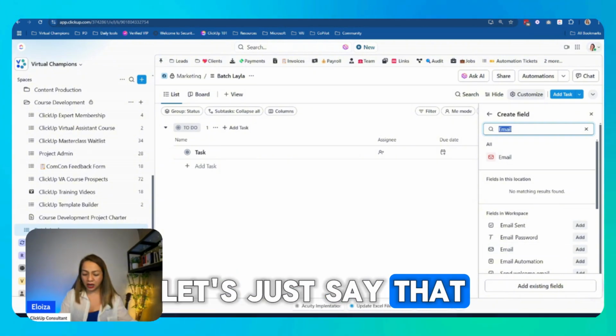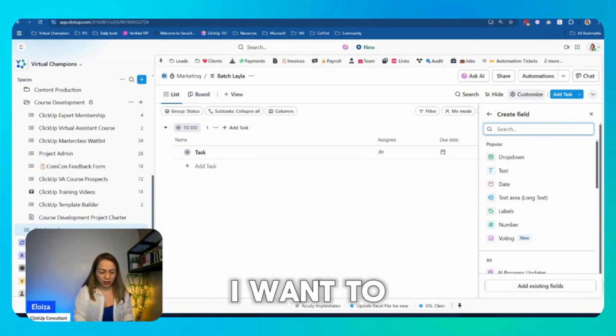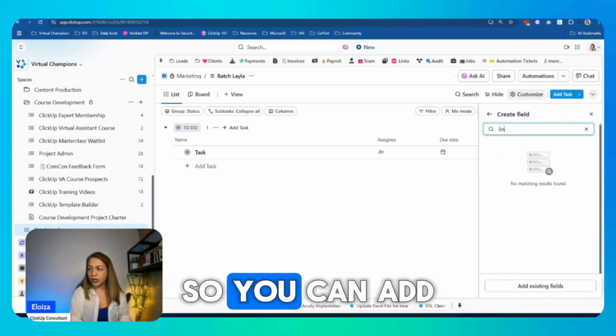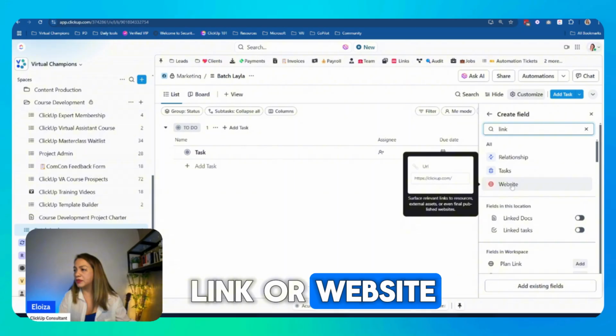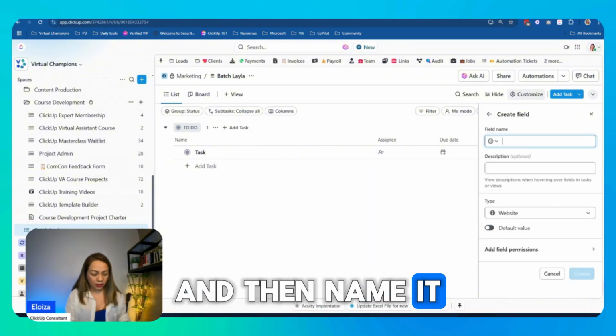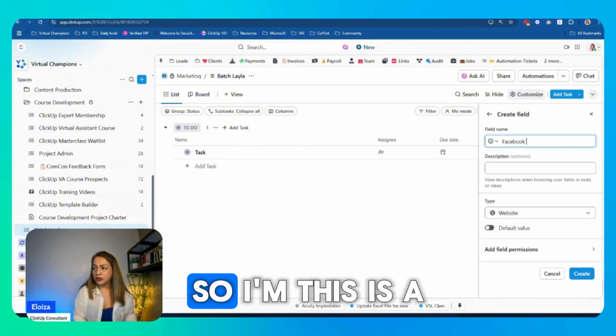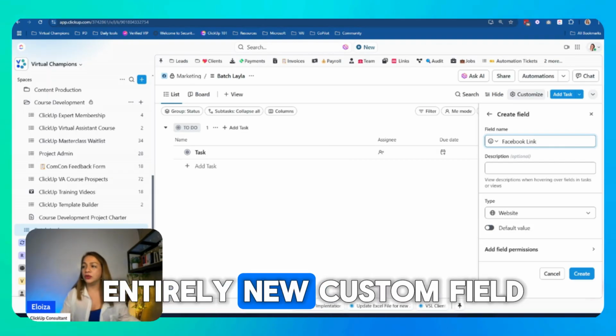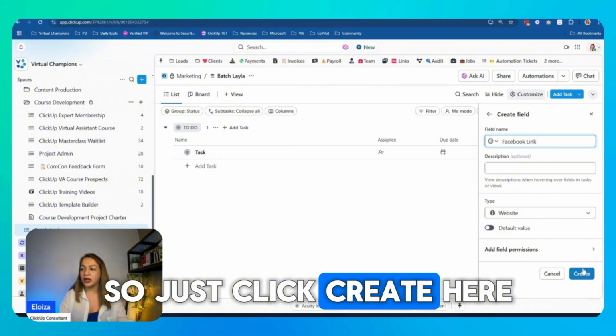But let's just say that I want to add a Facebook link, right? So you can add link or website and then name it accordingly here. So I'm now creating an entirely new custom field. So just click create here.